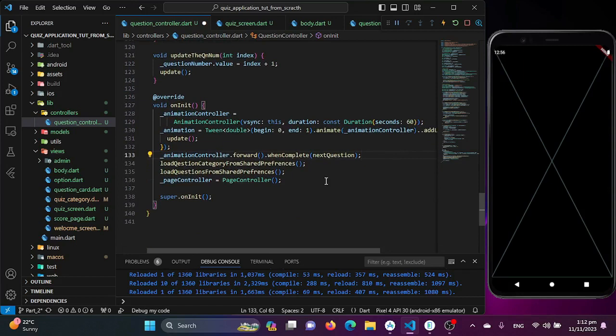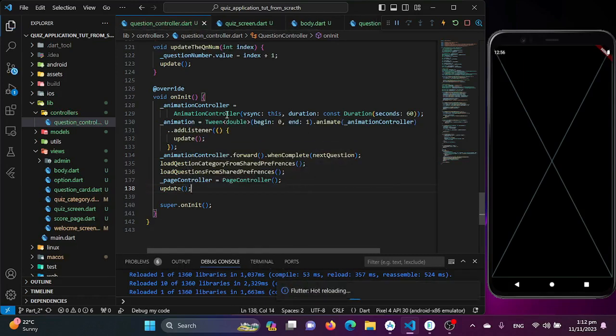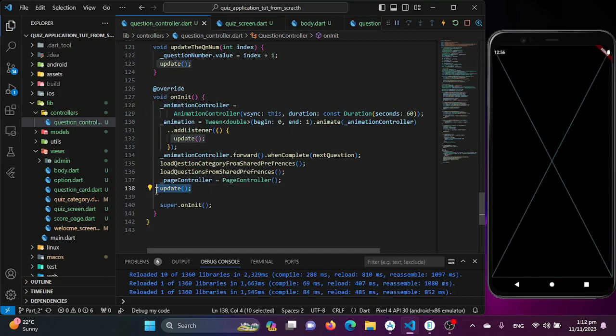And that's it. So now we need to just use the update when this onInit has been initialized. So just do all of them and just call this update to just refresh our screen.